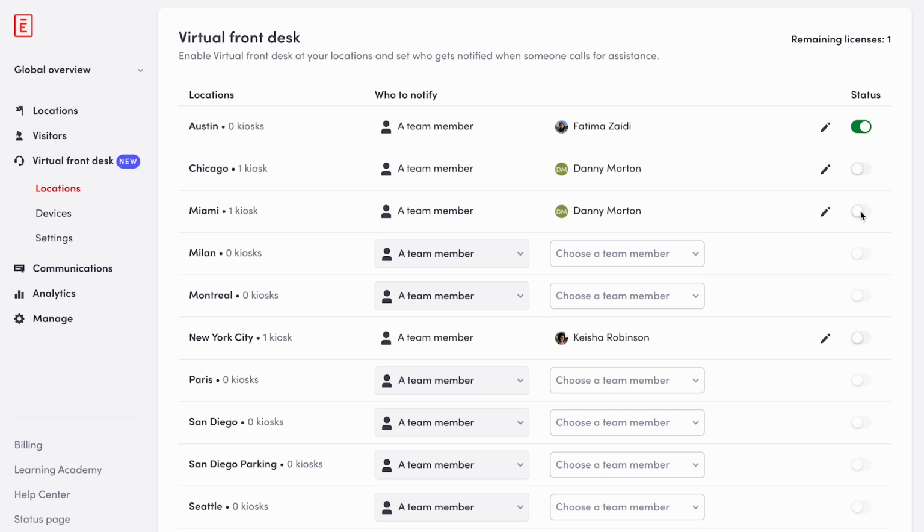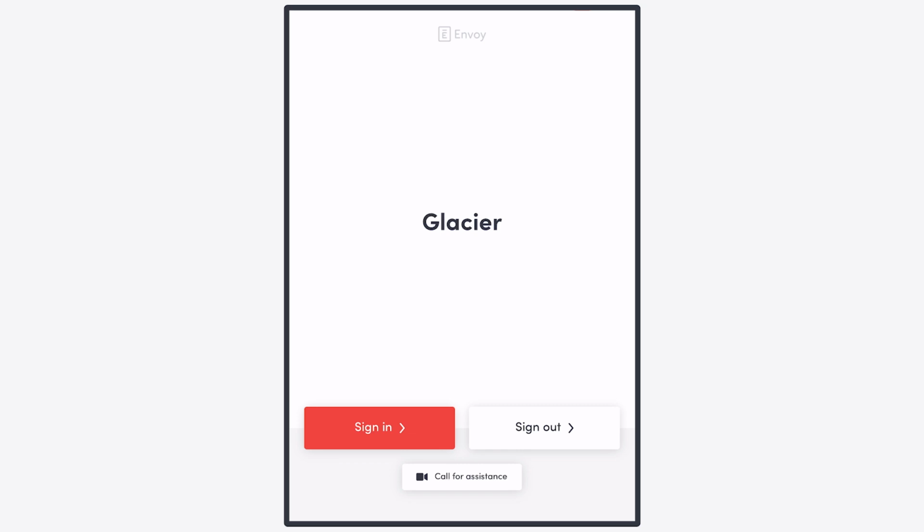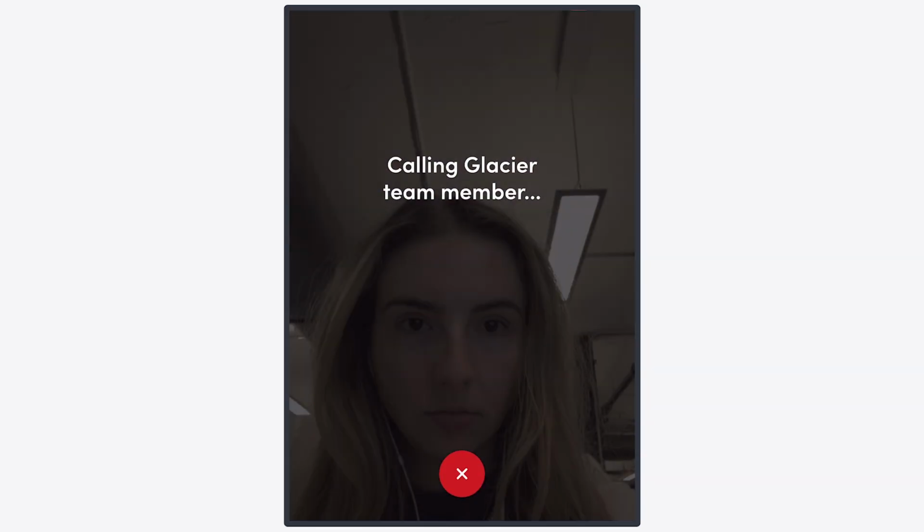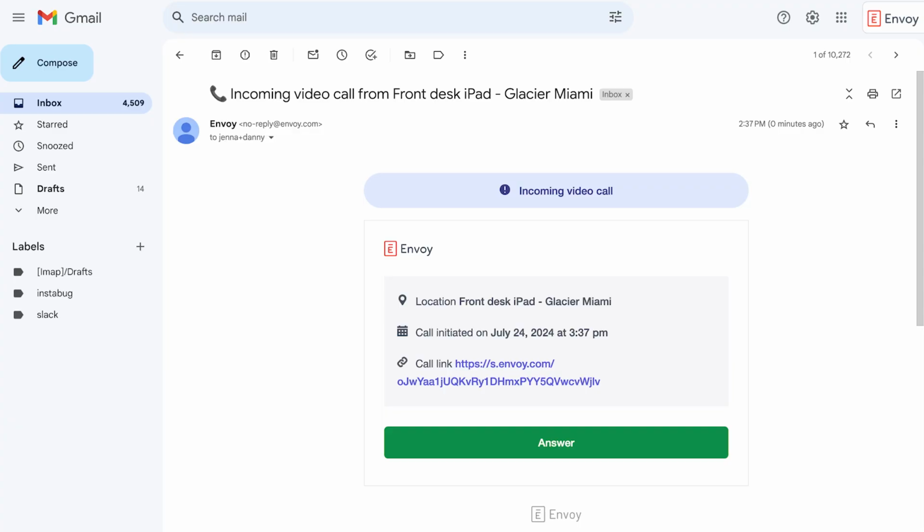When you're ready to go live, toggle status to on. Your iPad will download the new configuration data and a Call for Assistance button will appear. It's recommended to run a quick test to ensure everything works before welcoming guests with your new virtual front desk.